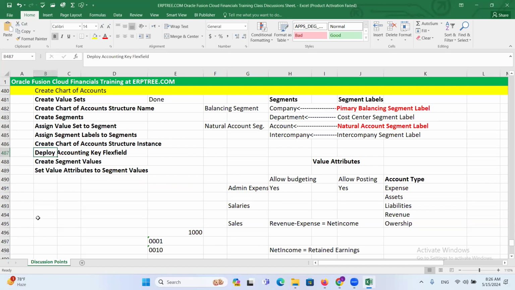So once deployment completes, we have seen how to create the segment values in the respective value sets. Accordingly, we can map the value attributes. Allow budgeting, allow posting always by default, yes. And summary already we discussed. Summary is by default no. That means it's not a parent value. If you set summary as yes, with that you cannot create any transactions.